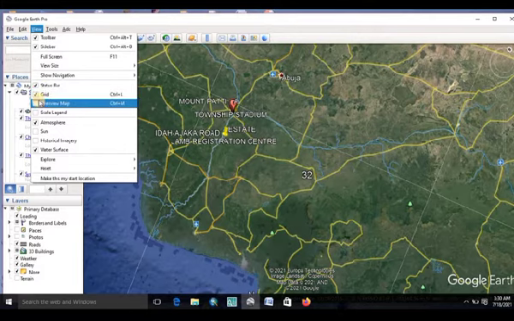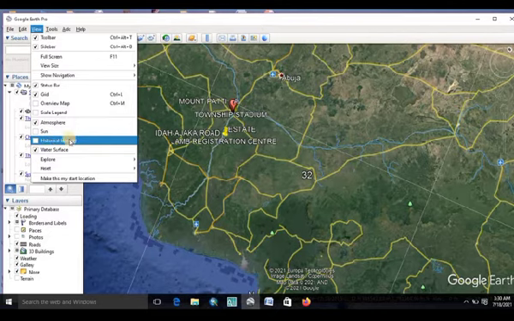You can see overview map, scale legend, atmosphere, sun, historical image and water surface. This historical image is very, very important, because with this you can go back in time to view how a particular place looked many years ago and how it looks presently. For instance, if you want to view how Abuja looked in 1980 and now, you can use this historical image option to view it.